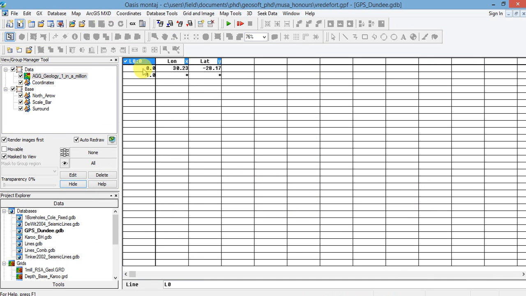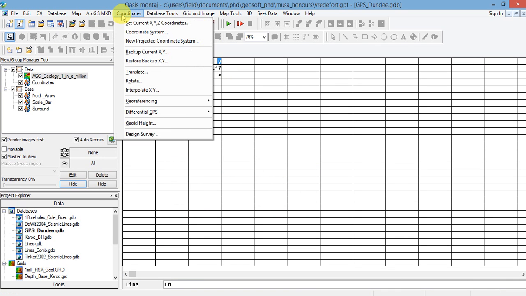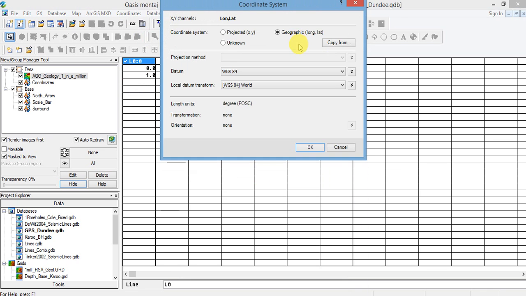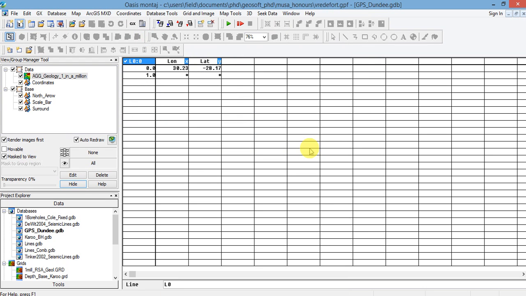And what I've done is I've loaded the GPS locations into a database already. So it's got the longitude and the latitude, and the fact that there's a blue X and a blue Y means I've defined the coordinate system. And you can actually check this. You go coordinates, you go second one down, coordinate system, and you can see long and lat is chosen as X and Y, and I click on coordinate system, and it shows us that it's geographic. So I click OK. And now I want to plot this on the map.